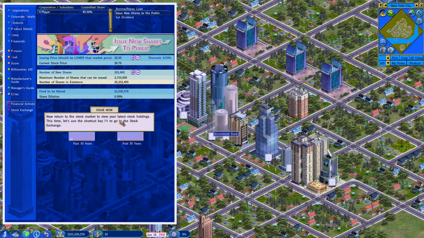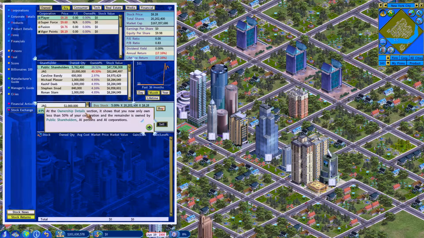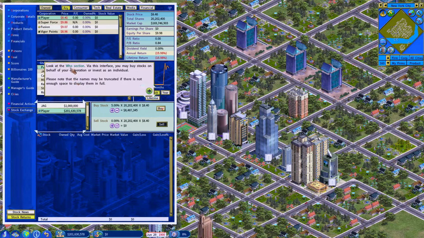Now we'll turn to the stock market to see the latest holdings. This time, let's use a shortcut key, F4, to go to the stock exchange. At the ownership details section, it shows that you now only own less than 50% of the corporation, and the remainder is owned by public shareholders, AI personnel, and AI corporations. Via the interface, you may buy stocks on behalf of your corporation or invest as an individual. Please note that names may be truncated if there is not enough space to display them fully.